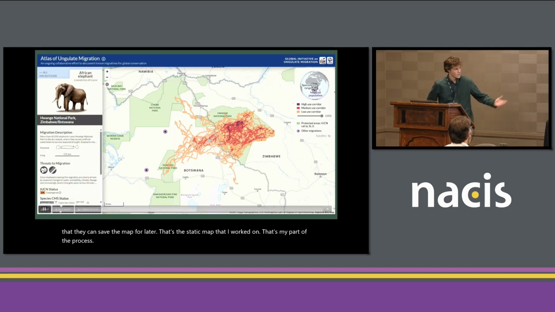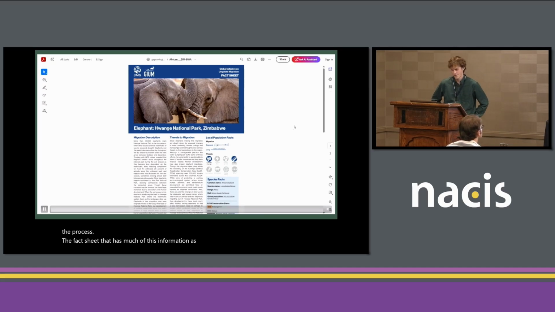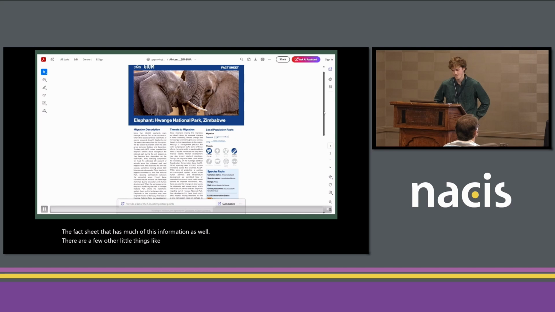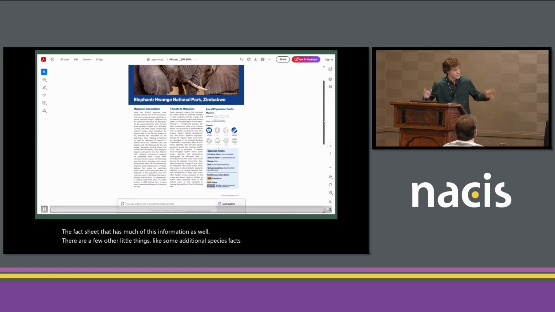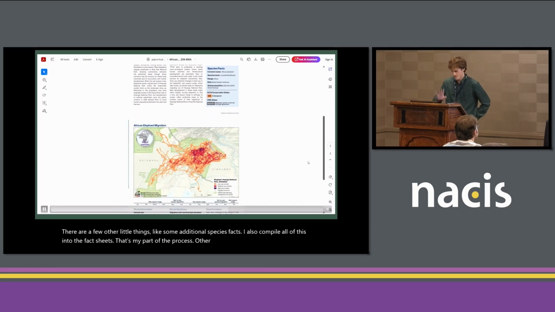Or the fact sheet that has much of this information as well. There are a few other little things, like some additional species facts. I also compile all of this into the fact sheets. That's my part of the process.